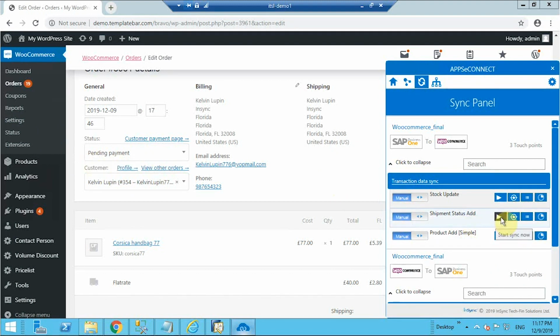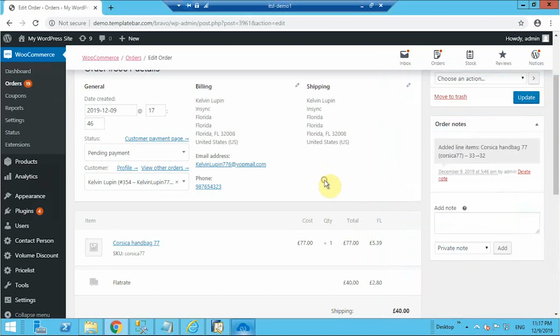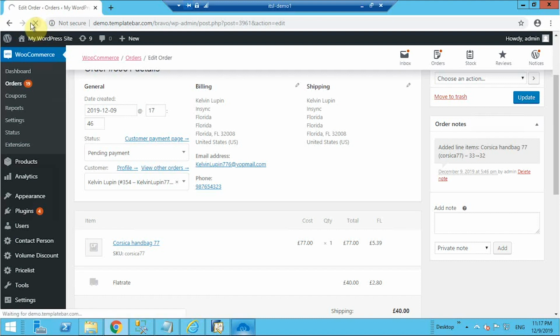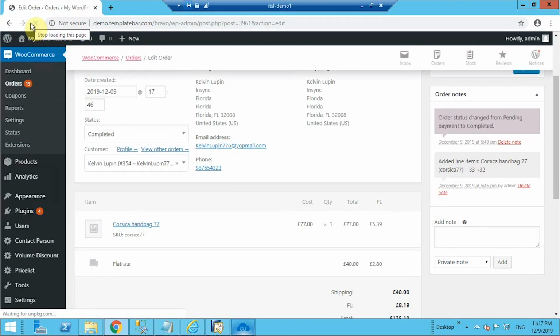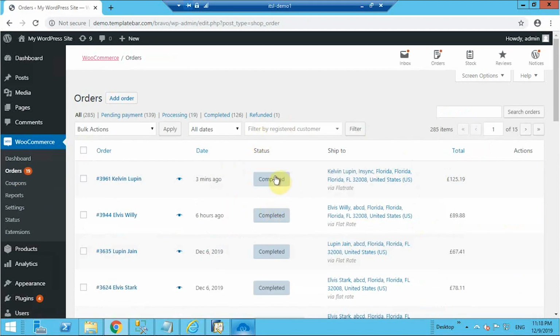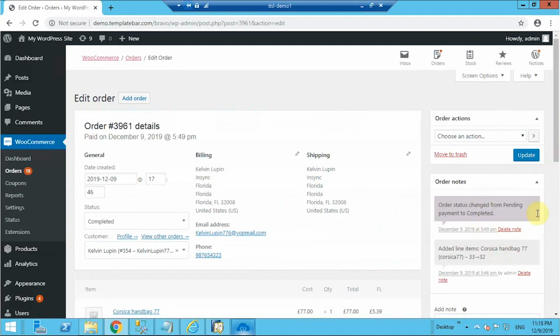So we are using this shipment status add integration point to update the status of that particular order. Let's just refresh this page to get the updated status. So you can see the status has been changed from pending payment to completed. That means the shipment synchronization is successfully done. And if I go to the order section, you also can see the status here, and the notes. You can also add some notes under that particular order.